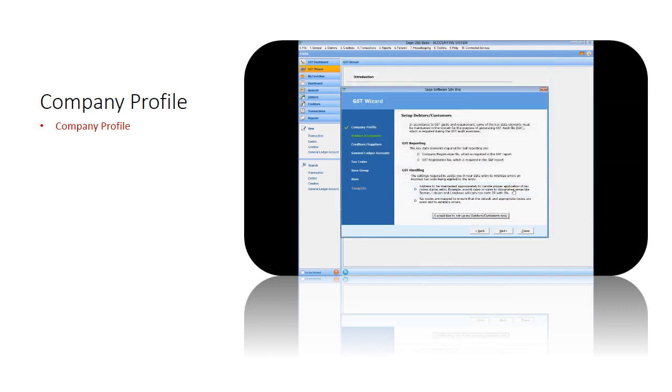Turning on GST features, enter GST registration number, GST taxable periods and the GST next filing date. All these are in the same setting screen. Once done, you can move on to the next steps.